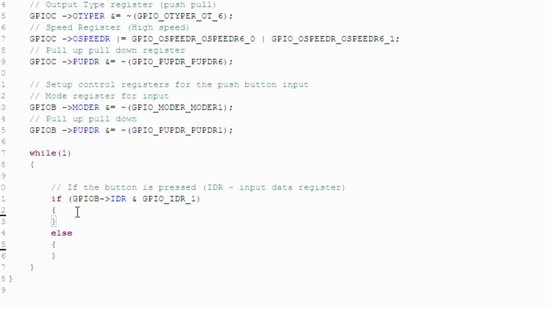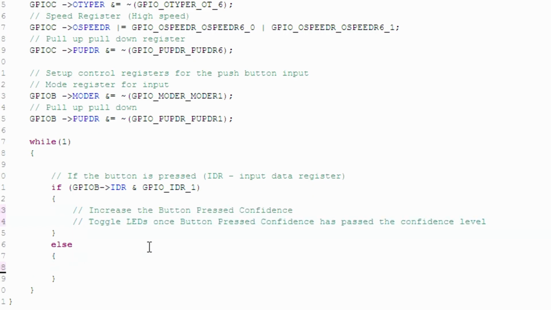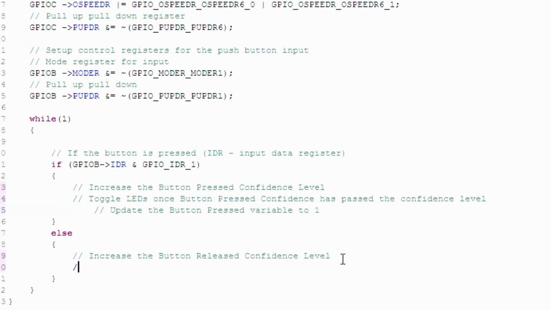So let's write some pseudocode within this portion here. When we know that that pin is receiving a 1 on it, we need to measure the confidence of that, or increase the confidence. Once the threshold for the confidence level has been reached, we can toggle the LED. When there is a 0 coming in on that pin, we want to increase the button released confidence level. In both of these, we're going to have to include some kind of variable to show us the state of the button once the confidence level has been reached. So we'll call that button pressed. In the released portion, once the button released confidence level has been reached, we want to update the button pressed variable to 0.